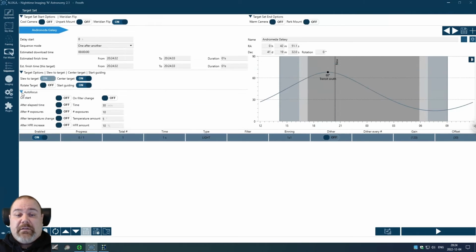Now the next part is autofocus. I will cover autofocus in another video, but if you have configured the basic settings for the autofocus, you can just select on to autofocus on start of this sequence, and if you select on for filter change, it will do another autofocus if or when you change filters.